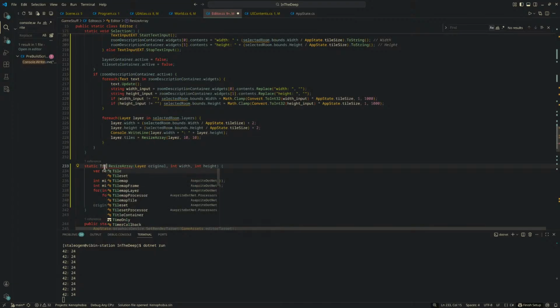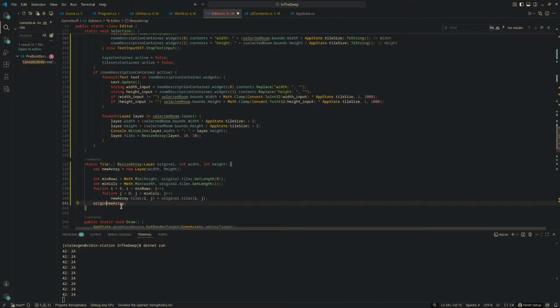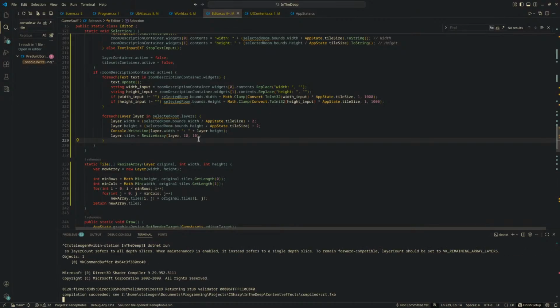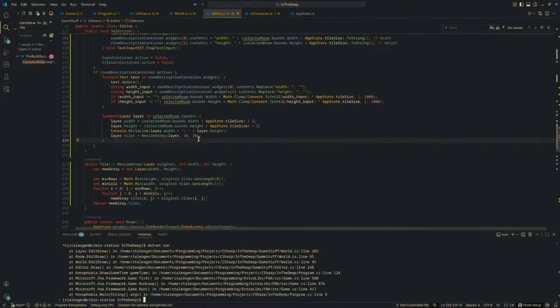Okay, what if I do this? That works. Run this. And it crashes. Name layer.add drop.